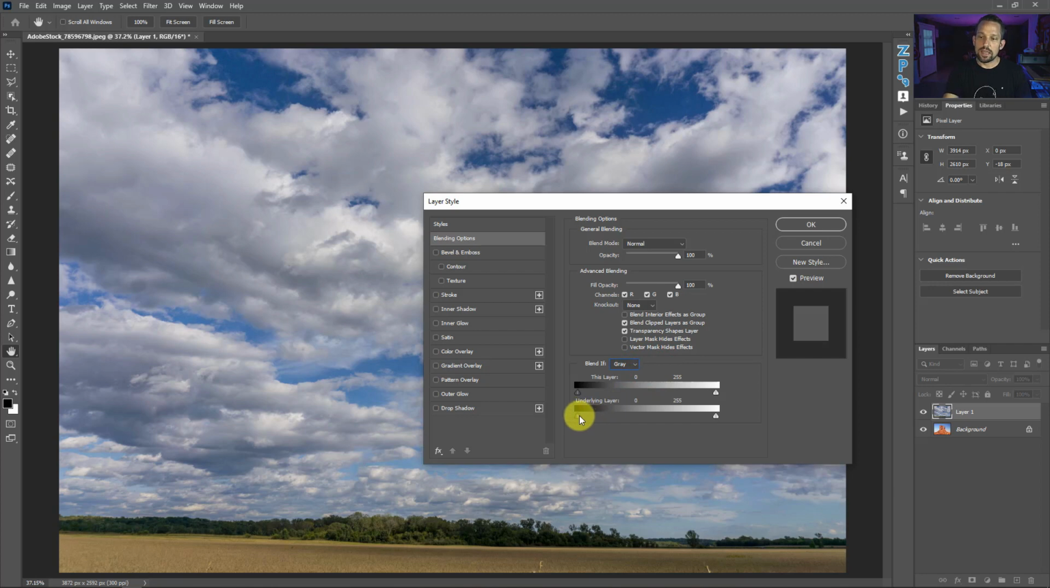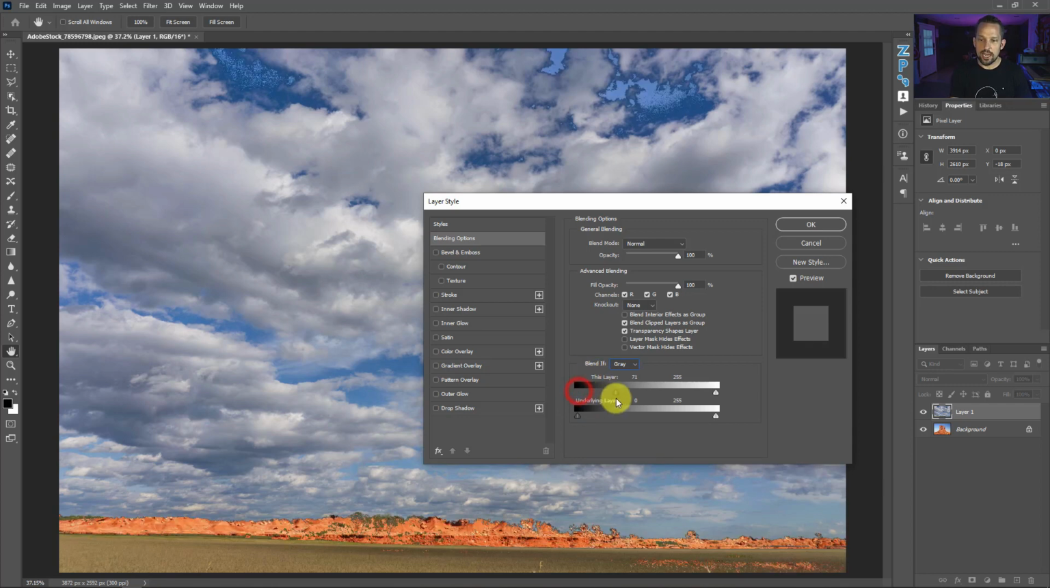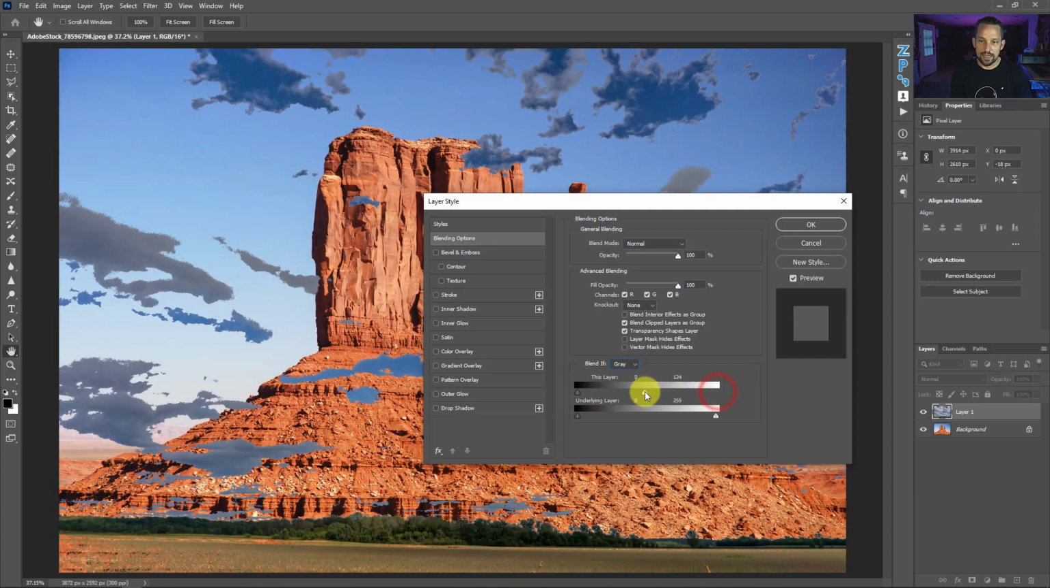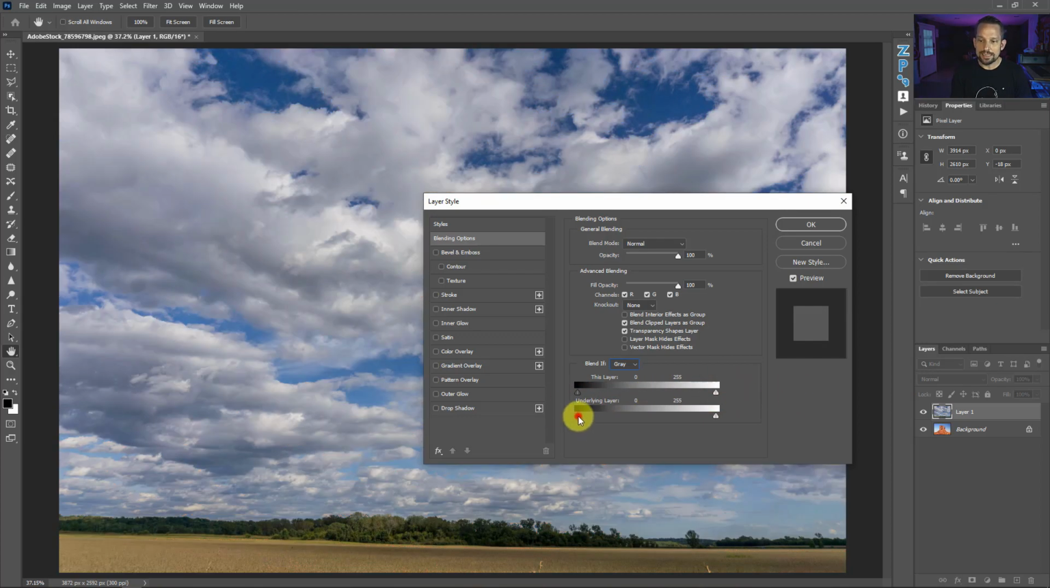But the key here is also the underlying layer. We want to make sure that we're protecting the underlying layer. So think of it this way: blend if, remove this layer's shadows. Okay, so we're clicked on this layer, removing the shadows, remove this layer's highlights, or protect the underlying layer's shadows, or protect the underlying layer's highlights. Doesn't look like magic right now, but here's the cool part, especially when we start to get into sky replacements.